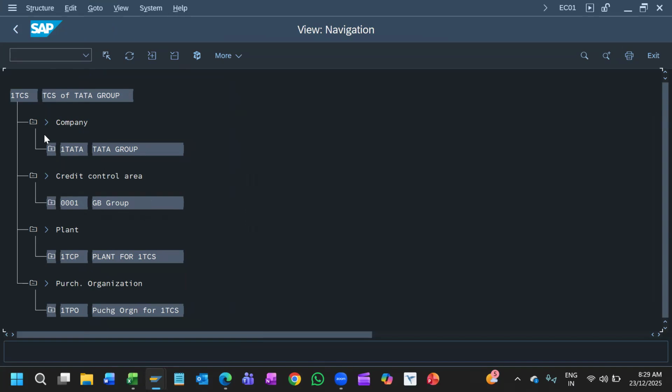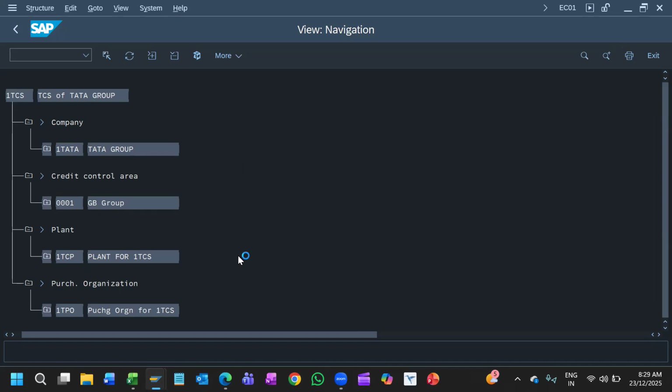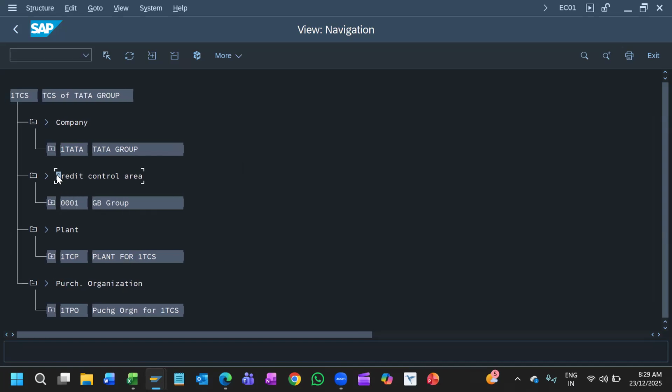If you look at the 1 TCS company code, this company code is linked to company, right? We have linked it. This 1 TCS we have linked to plant. Company code is linked to purchasing organization. But this credit control area, where did it come from? We have not created it. Can anyone tell this? When we have not created or assigned it, why is it showing under 1 TCS, our company code?